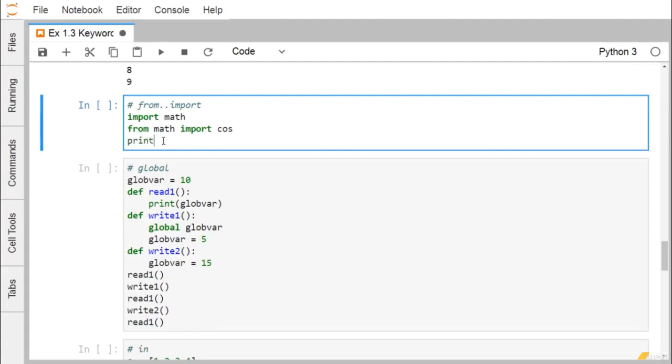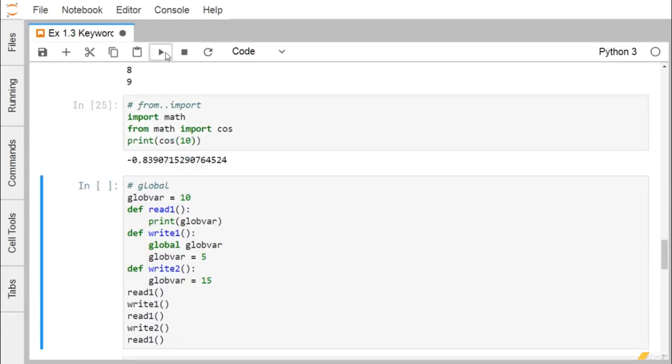Go for this print, go for cos, say I'm going for say 10 here. If you go on printing, you can find that it is printing a value. So here I need not write math.cos. I need not write it because we have written from math import cos here. So I can use this cos method according to the syntax as I have shown.